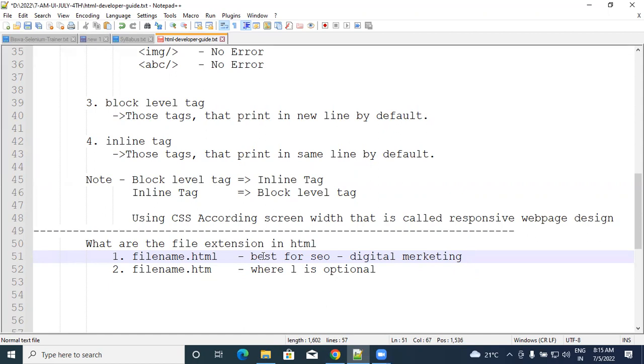The search engine optimization rule says that if your file extension is .html, Google will understand this is an HTML file, static content, and index it fast. So the page will come in Google search very fast. That line I have written: best for SEO. SEO stands for search engine optimization. It's a part of digital marketing where we promote the website online.